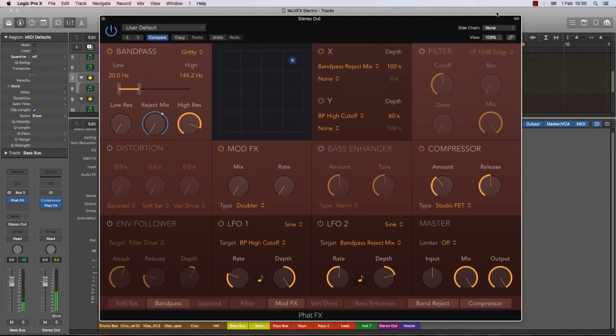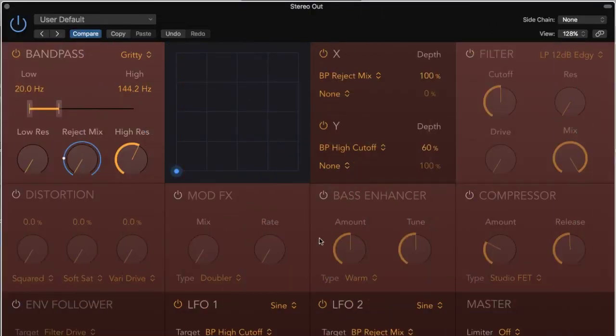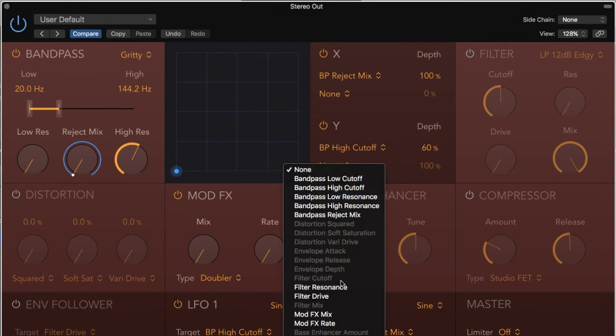That sounds pretty cool. Let's add in one last element to the X and Y pad. I'm going to switch on the mod effects module and set the mix dial to 0, the rate to 0 hertz as well, and the type I've selected is doubler. The XY pad gives you the option to target two modulation sources, which is a neat little feature.